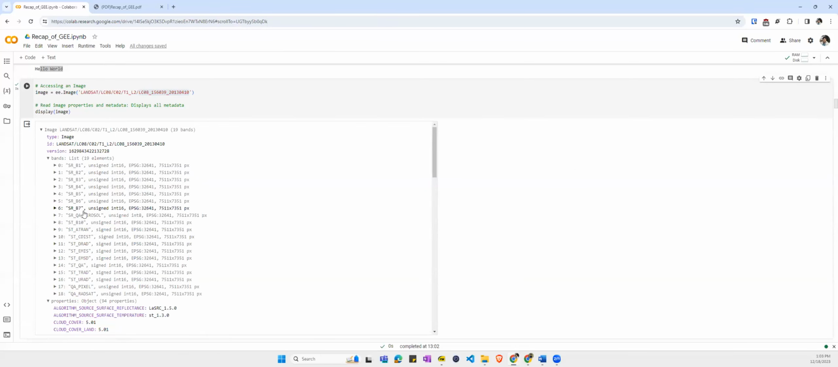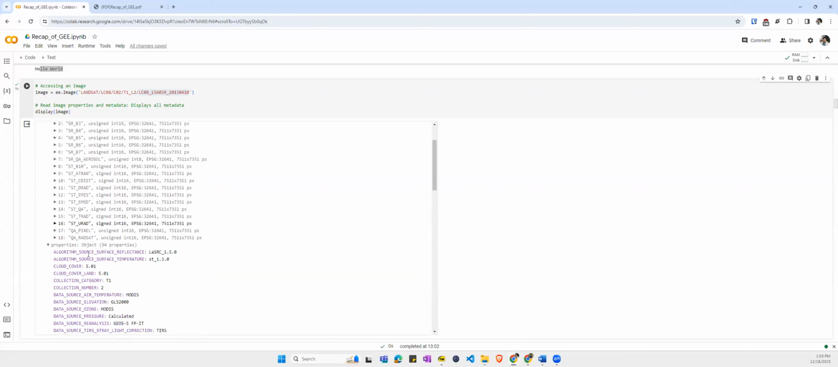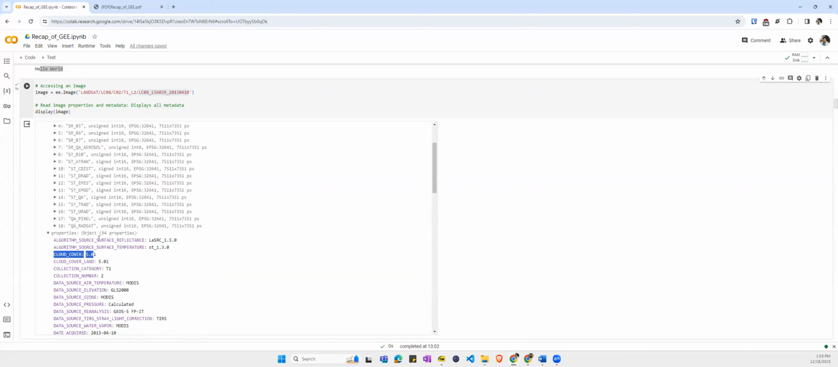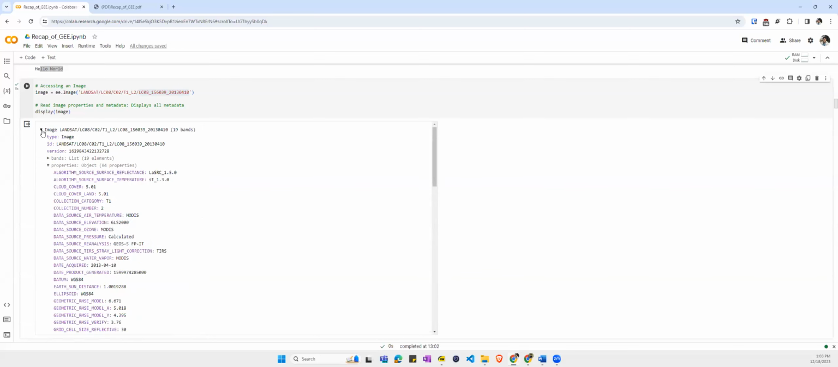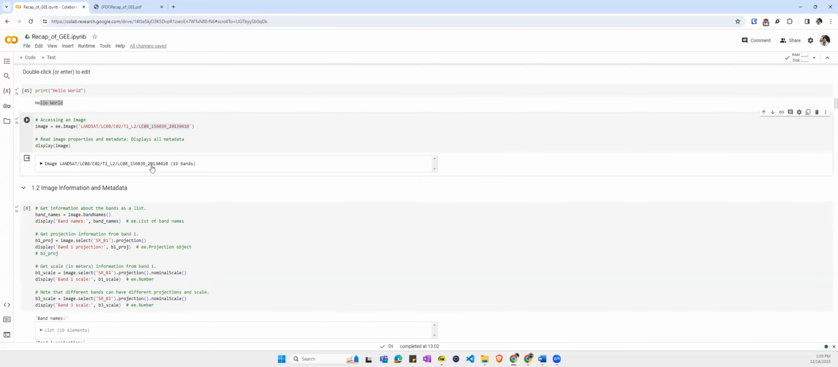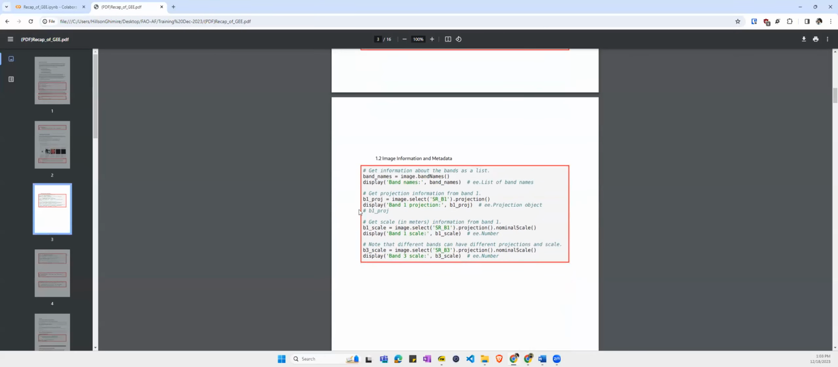In the next step, we will do some calculations using these band combinations, and we'll also try to filter the image based on, let's say, cloud cover, so we can learn how the filter operation is done. This is the detail of the image. We'll try to see the image information and metadata next. You can copy this code from here.